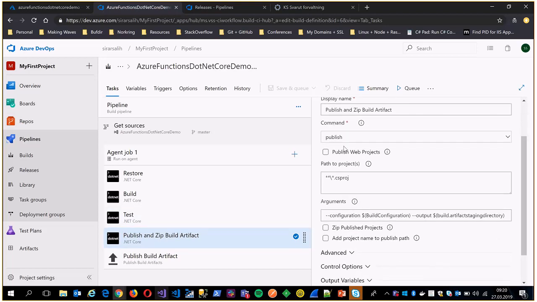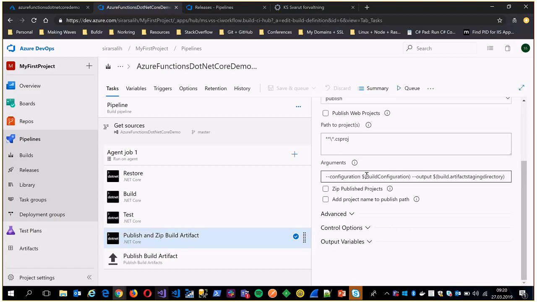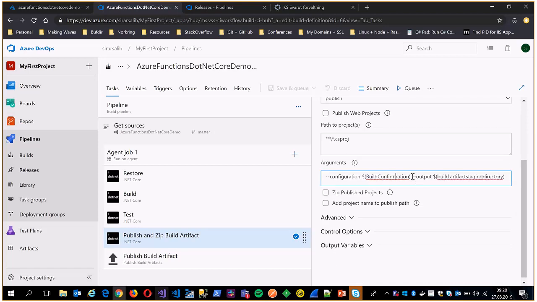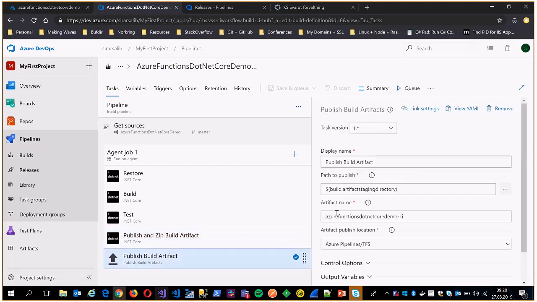So again, .NET publish, this is what we have to use here. And then here we define, again, the build configuration. And this is the output. This is very important. Here is where we say, please place the DLL files in this directory here. And this directory is predefined. It's called build artifact staging directory. And the last part is this one, publish the build artifacts.